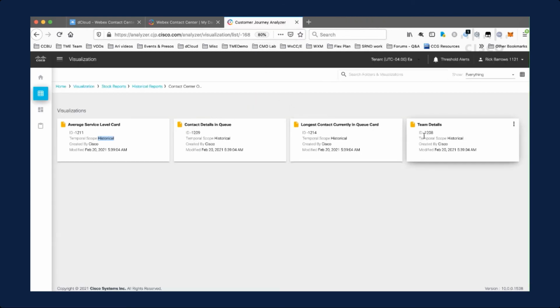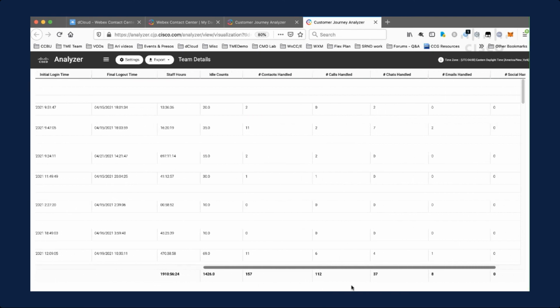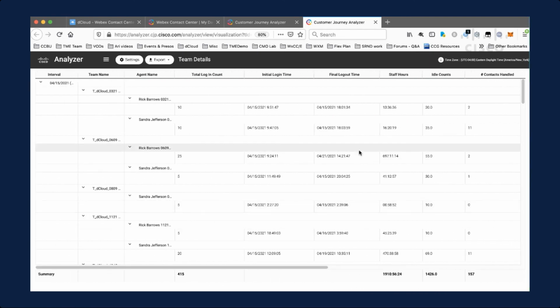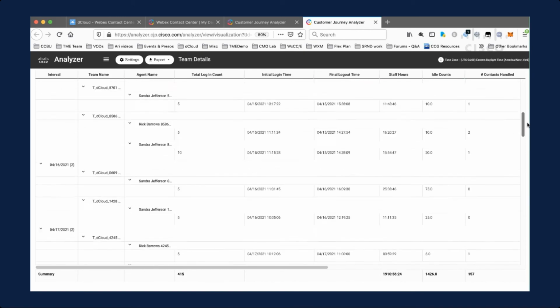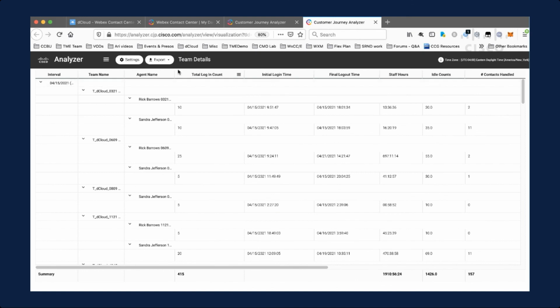We'll have a look at the team details. And as we can see, this one here is a chart format with other information available as I scroll to the right and more information as we scroll down the page as well. And if needed, you could export the data as an Excel file or in CSV format as well, if you need to do that.